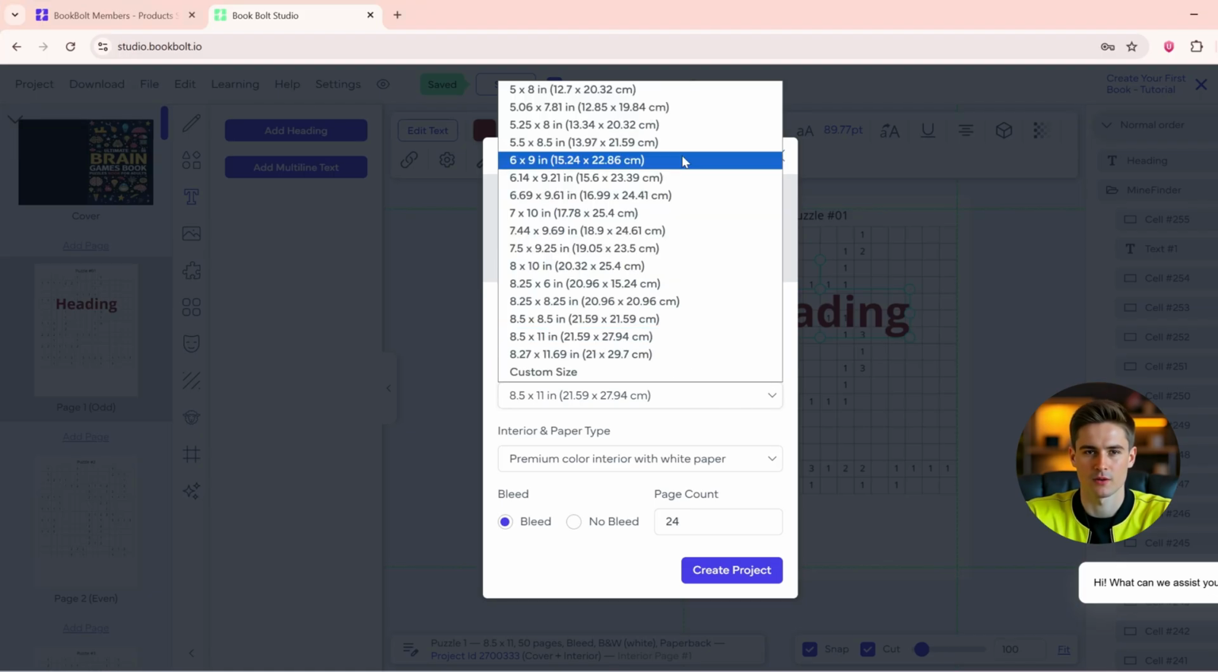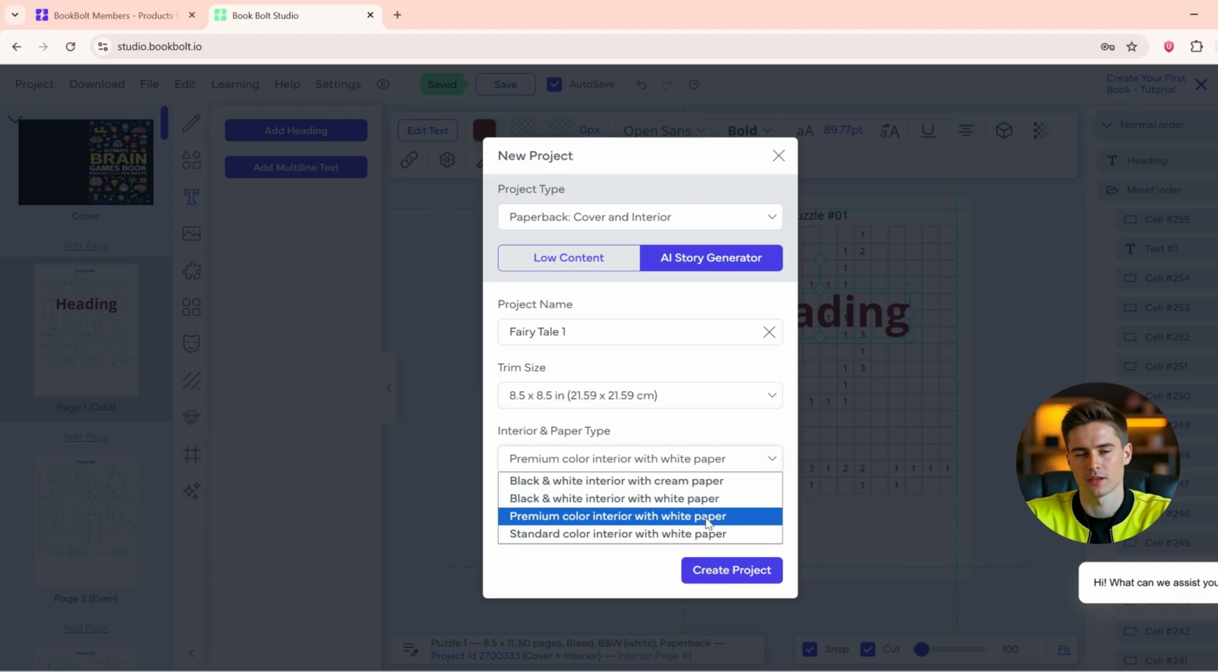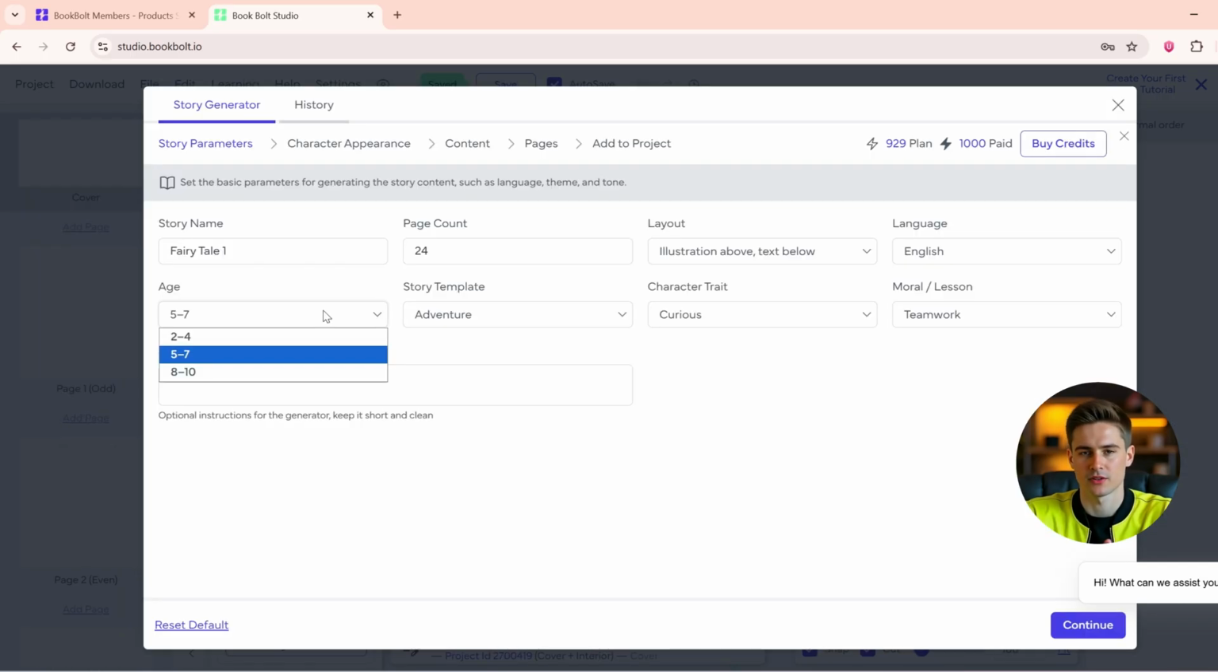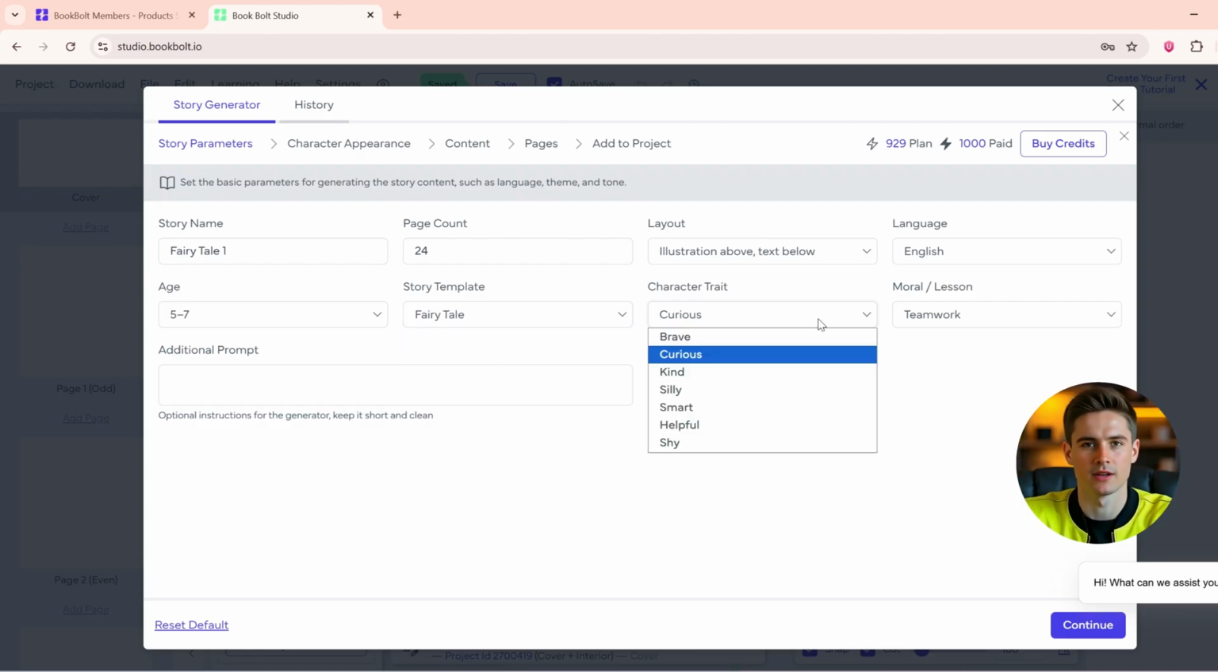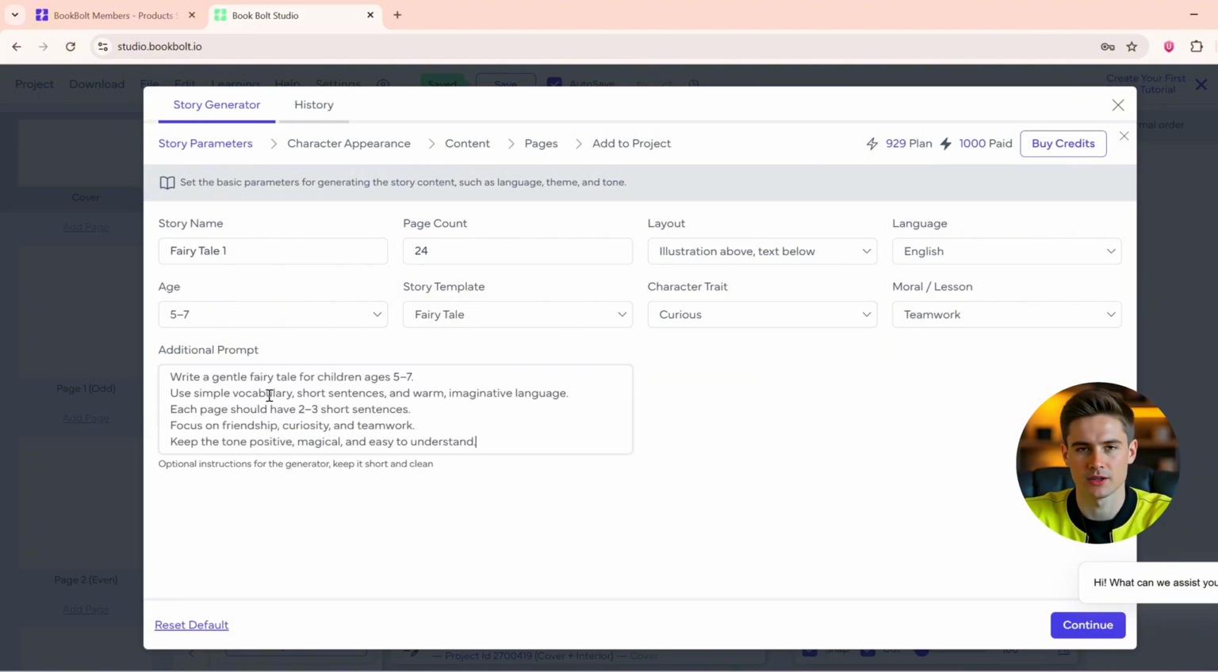AI Story Generator. Now let's move to the exciting part, the AI Story Generator. I'll keep the default settings for now, just adjust based on your book type. I'll set 24 pages so it's easier to follow. Layout stays default. Age range, 5 to 7. Story template, fairy tale. Character trait, curious. Enter the prompt and click Continue.